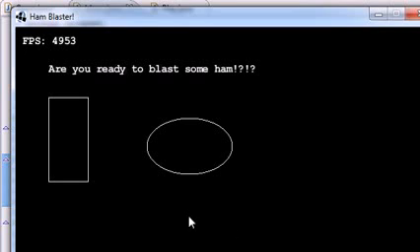So now, if we go ahead and run this game, oh, guys, I am going to have to take a break because I'm just going to play this for hours and hours. Am I ready to blast some ham? Heck yes, I am. We drew an oval, and this could be the face of the ham, and this is going to be that big house that he's going to blast. Guys, this game is amazing.